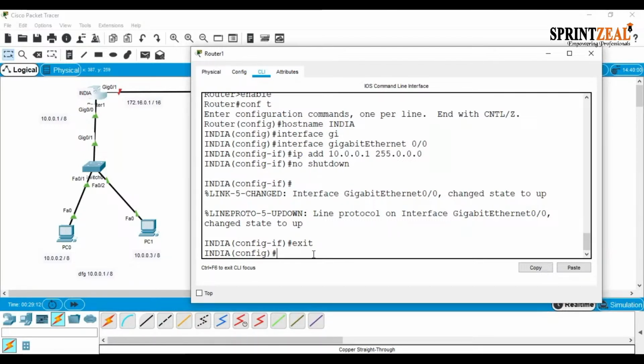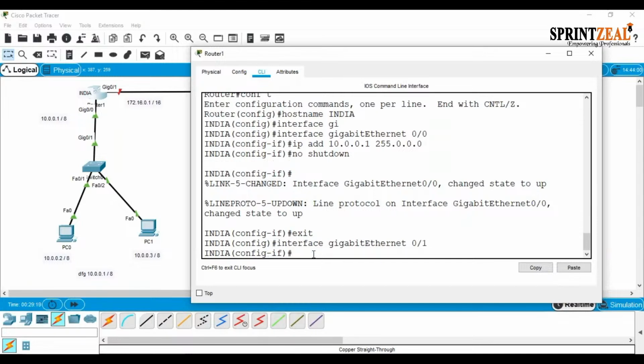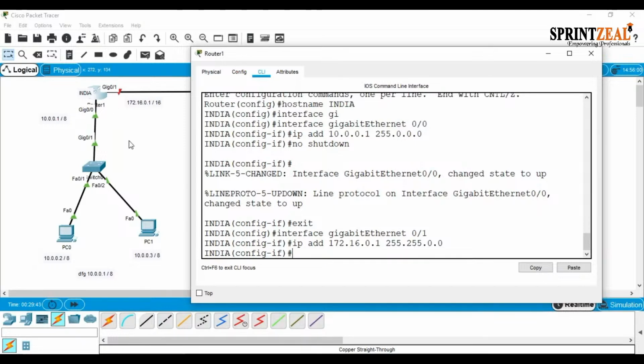So I will go, and you can use the up arrow key so you don't have to write again and again, and just edit this. So this time I have entered gigabit 0/1, which is this, right? And the prompt has changed from config to config-if. Now I will configure the IP address 172.16.0.1, 255.255.0.0, and this is also down, and this will be down because on router to router we have to give the no shutdown command on both the sides.